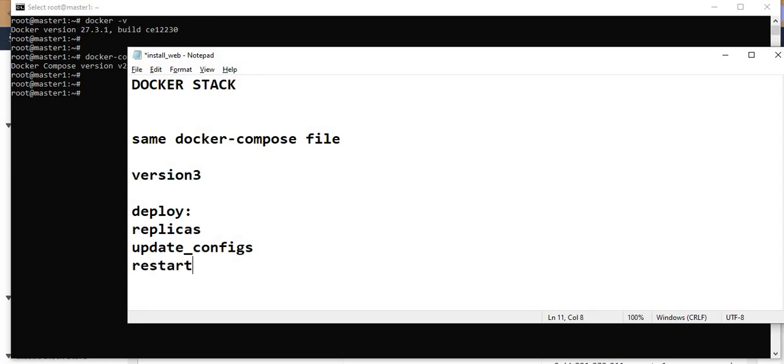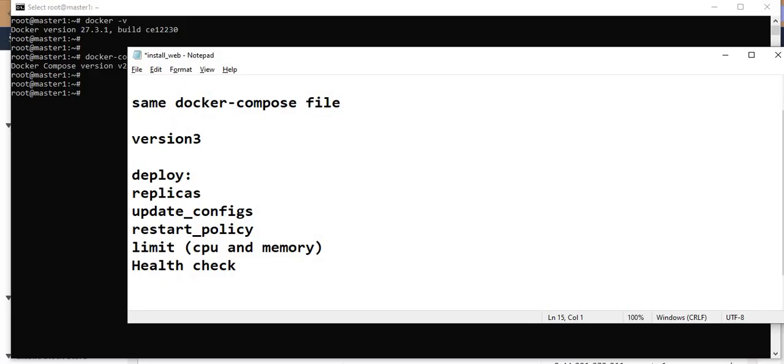We can define something called restart policies, like if a container goes down, then how Docker will take care of it. And we can define the CPU limit and memory limit, like how much memory and CPU a container can utilize and have to restrict. And there are multiple others, we can define the health check as well. I have shared the document in the last video, you can go and check all those things.